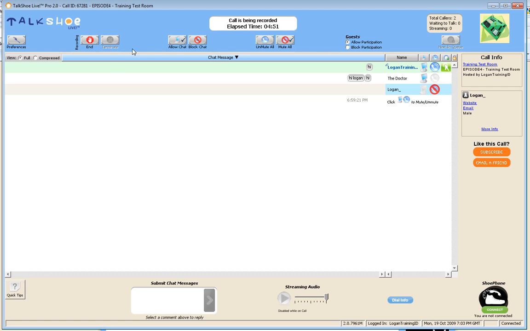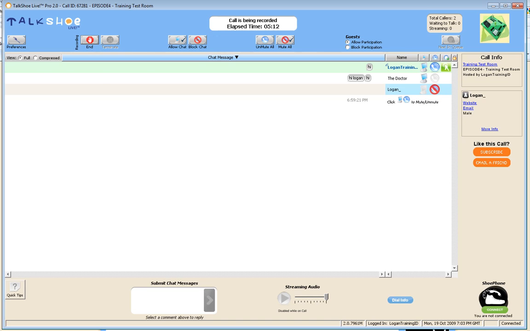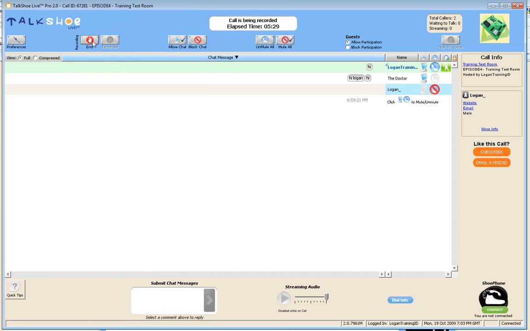So these are the basic buttons up here. At the end here, when it comes time to end your show, you want to click this and it's going to come up with some options here. Stop recording, stop and terminate call, which would completely end out and close out the chat room, or cancel. I normally do stop recording, which when we do that, first I would actually, let's cancel for a second. To end the show, I would probably pop up here and use my music again just to close out the show. And this is a program called ViaMotion, which I do have a training tutorial on how to use. At this point, I would end the show and stop the recording.